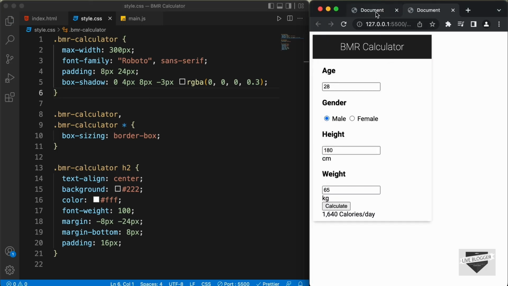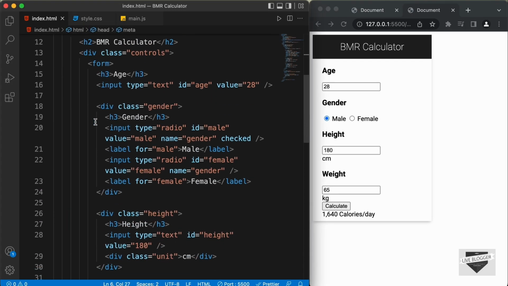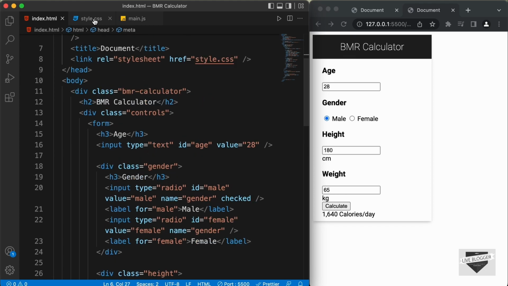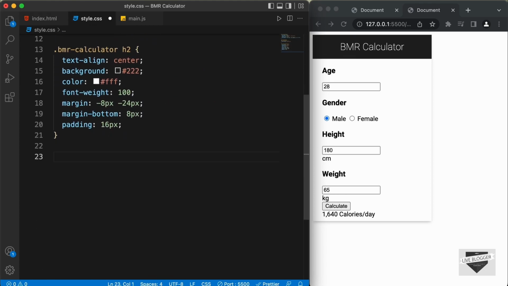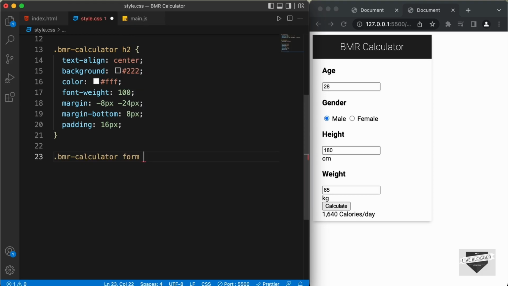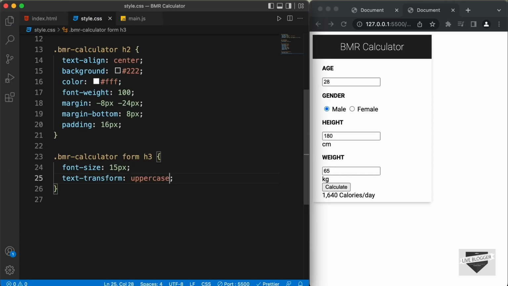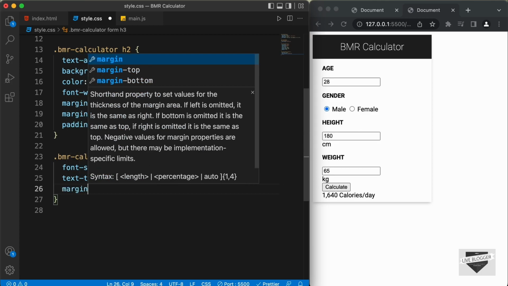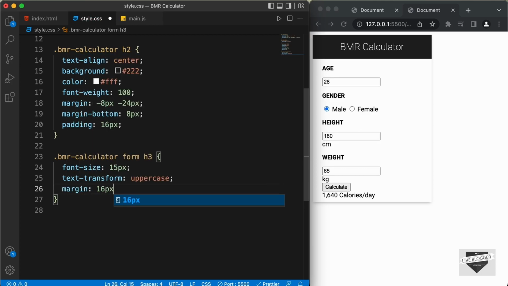Now the next thing we need to do is we need to style all these headings. Now for those headings we have an H3. So here we can see inside the form we have this H3 for age, gender, and so on. So let's target the H3. I'll just type BMR Calculator, and it is inside the form, so I'll just type form h3, and let's set the font size to 15 pixels, and let's set text transform to uppercase, and we'll also set a margin of 16 pixels top, 0 for right, and 10 pixels bottom, and 0 for left.